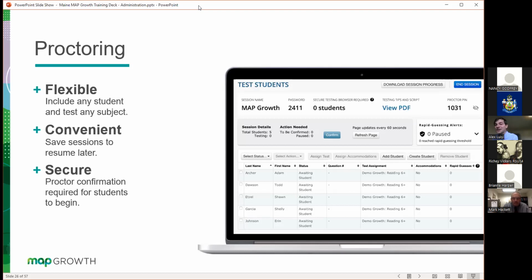You can save your sessions to resume at a later time. And just in general, going along with this, the student's progress is saved after every question they answer. So even if their machine shuts off, they lose internet connection, something like that happens and they get kicked out of the test, it'll actually still have all of their progress backed up from the last question they answered, even without the proctor having to do anything.